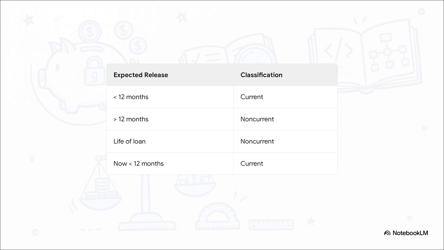Now, if the restriction lasts for as long as the long-term loan is outstanding, it stays non-current, but you have to reassess it every single year as that loan matures. Why? Well, think about this. If a balance was previously non-current, but time has passed, and now it's expected to be released in less than 12 months, you must reclassify it to current. It's a dynamic, living classification.